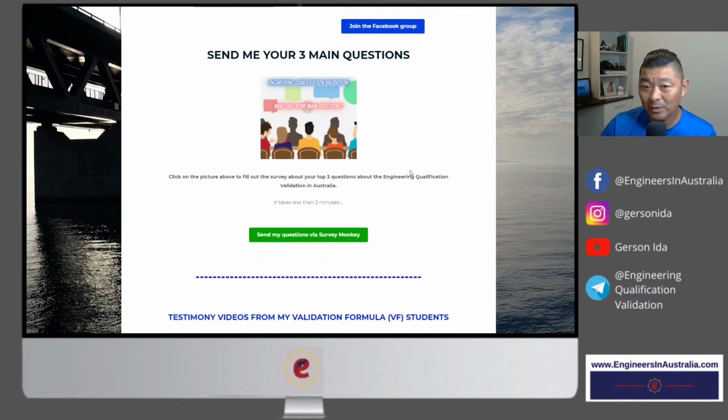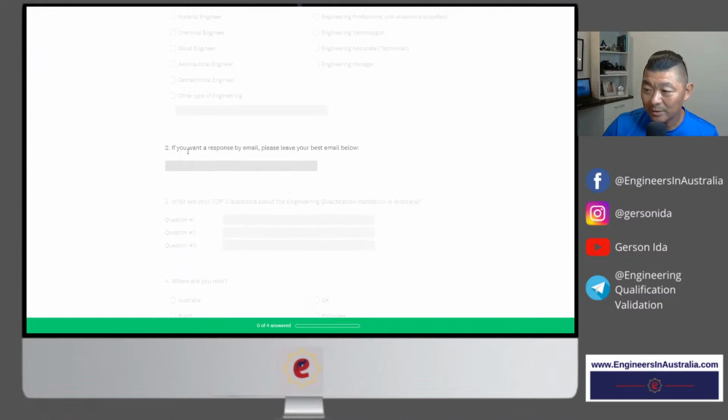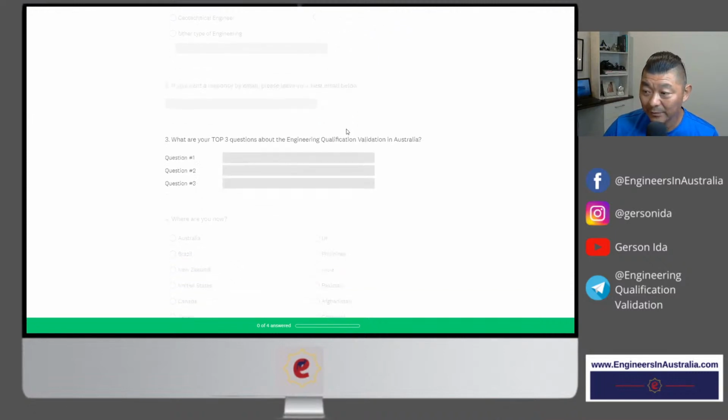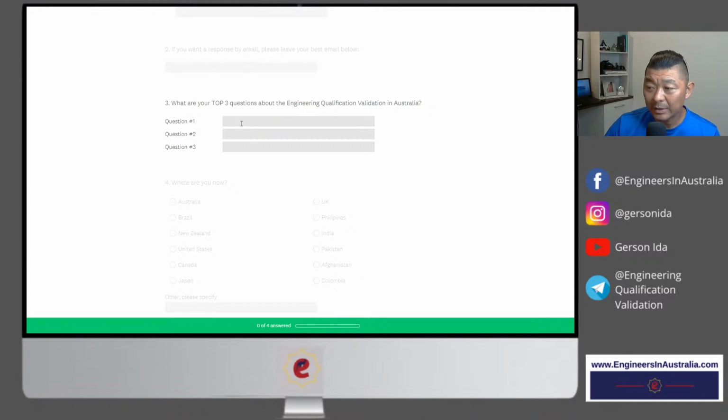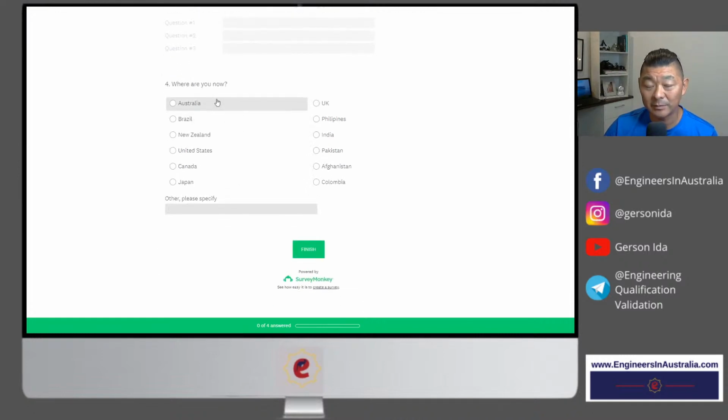And also, if you have a particular question in the workshop page, you can send questions via SurveyMonkey. It's a fairly simple survey, just, I think, 3 questions. One, you indicate what sort of engineer you are. Two, if you want to receive a response from me, you just need to put your email. If you don't, you leave it blank. Then question 3, you can ask your question: what are your top 3 questions? And then question 4, where are you now? Are you in Brazil? Are you in Australia? If your country is not here, just specify other.